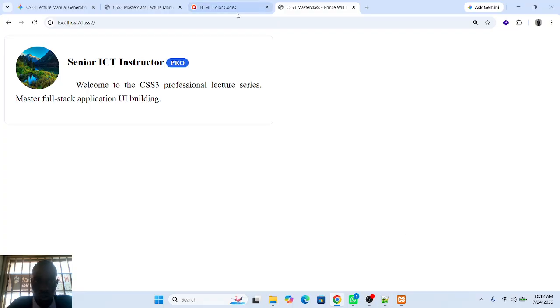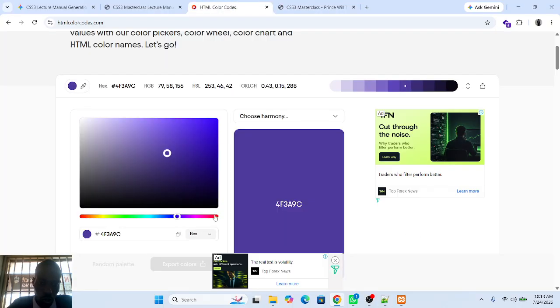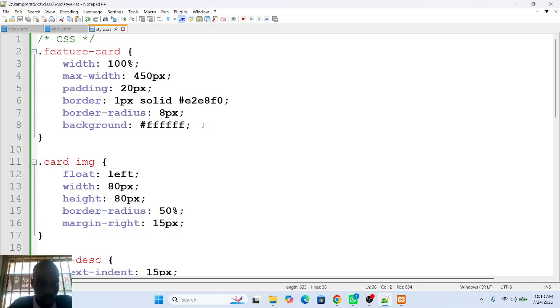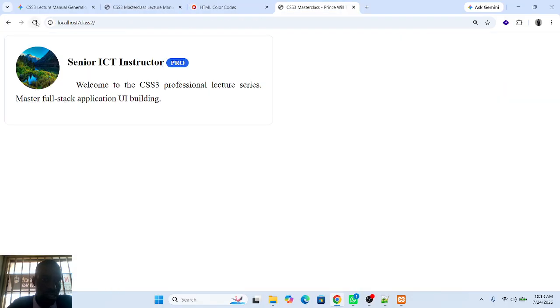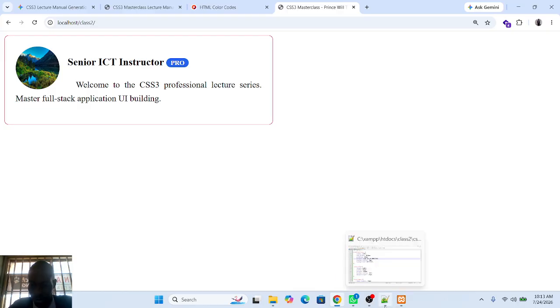So let us just go here. If I wanted to make it more significant, let's try and use something like red and see what will happen. So I copied the red color code. Let us replace this color here, 1 pixel solid. Let's replace it with something that is a bit brighter. Maybe it will be easier for some of us to understand. Well, yeah, now you can see the border here. The border is a line around that particular element. It's like an outline of that particular HTML element.